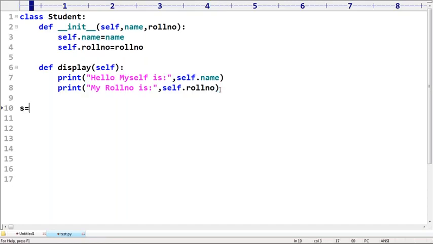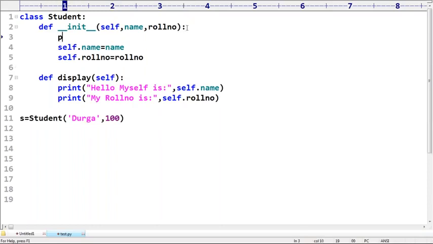Now take a very special care. S is equal to Student, I'm taking name Durga and roll number 100, like this. Sir, at this line, which one will be executed? The constructor will be executed because we are creating an object, and that's why constructor execution.